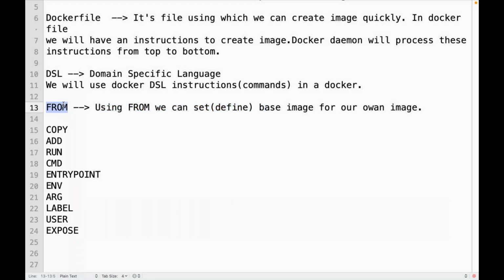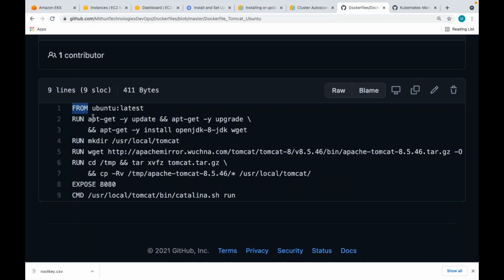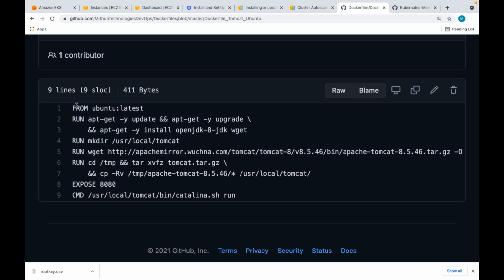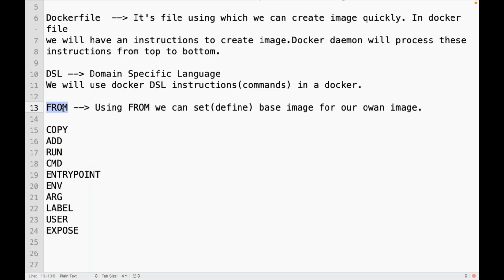Whether it's a Dockerfile of your custom base image or a Dockerfile of your application, what does this FROM indicate, guys? FROM indicates the base image. On top of it, we are creating our own image.